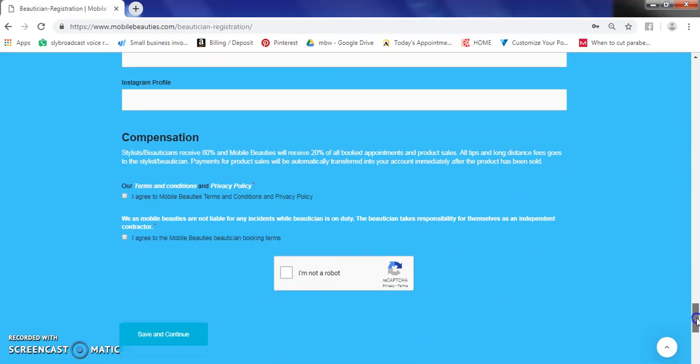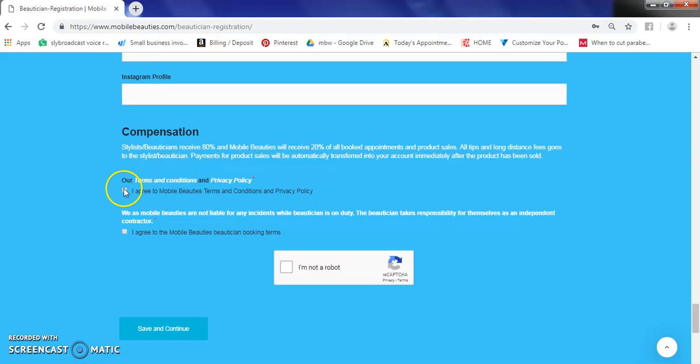And then after you're done, you click the policy and make sure you go ahead. If you have any questions, you can read about the compensation right here. If you have any questions about our policy, you can read it right here. And you click here, and then make sure you click this recaptcha, the Google verification. And once that's done, click save and continue.